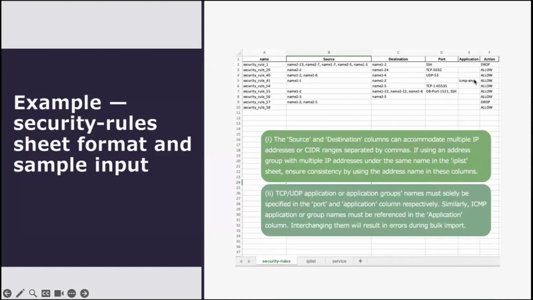So if you mix up, that is, if you add application names to port or port names to application, then the JSON file will get created, but then you will not be able to import them to the Oracle firewall. The firewall will not accept or understand that JSON file. So your import would not be successful. So that is what is explained here. So the source and destination columns can either have names or IP addresses. The port and the application need to have only the names.